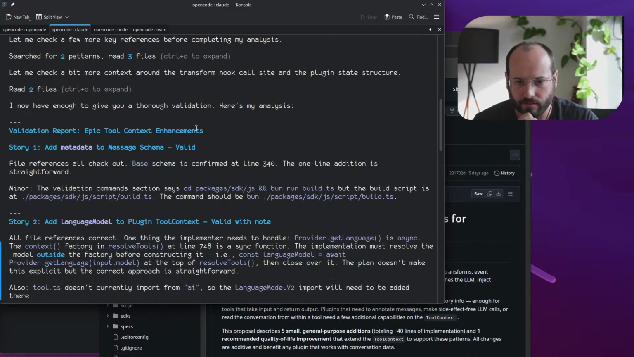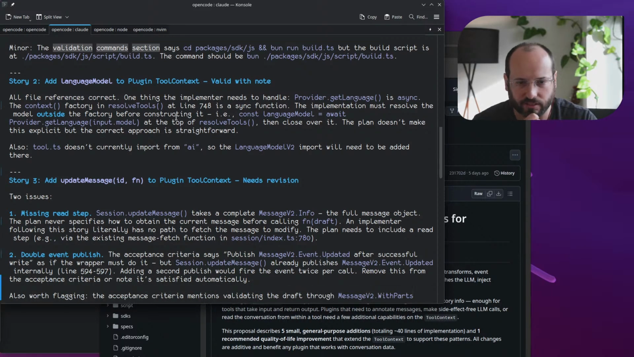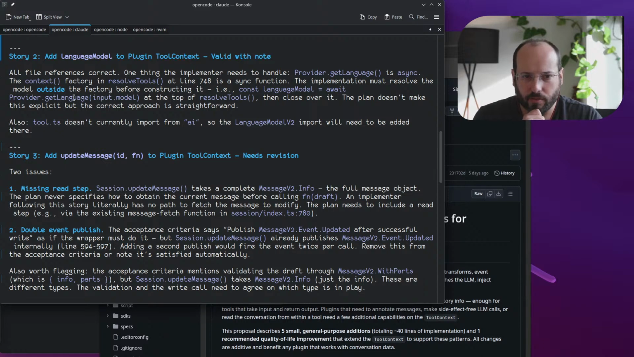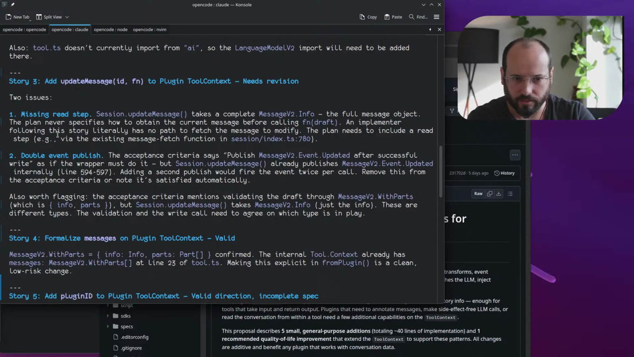Here's Claude's. Add metadata message valid. Minor validation command section says that, but the build script says it's that. That's going to be fine. Add language model valid with note. That's a good note. Okay. Missing read a step.